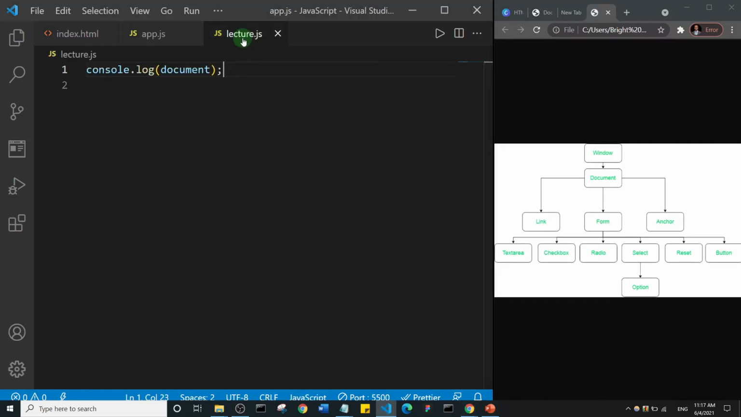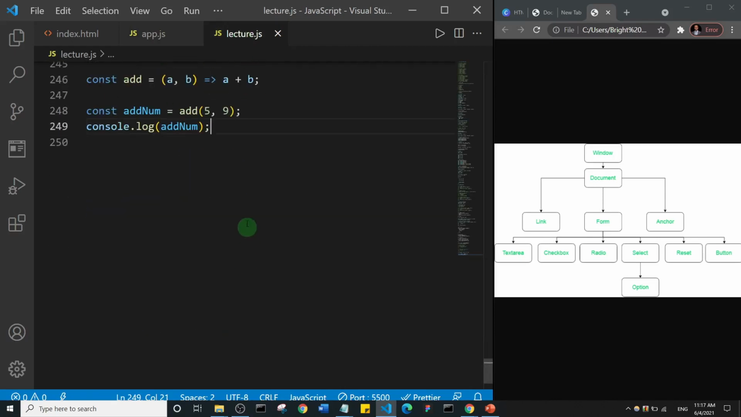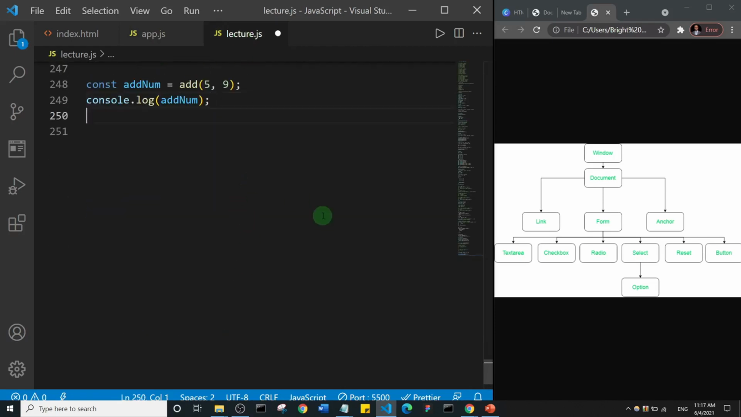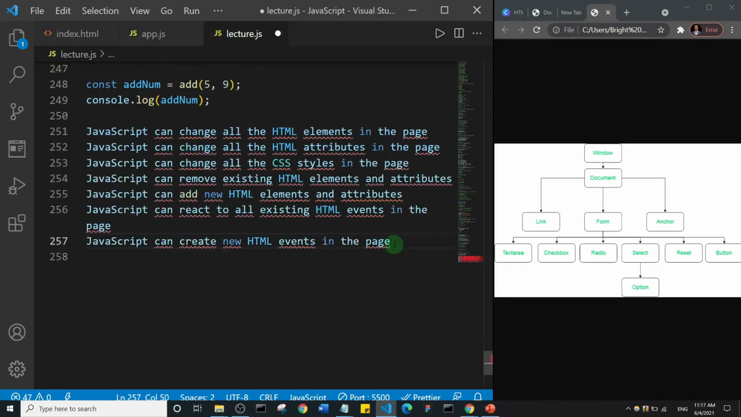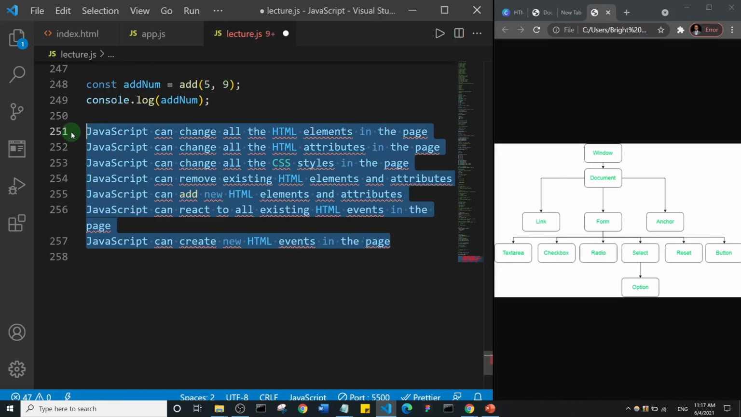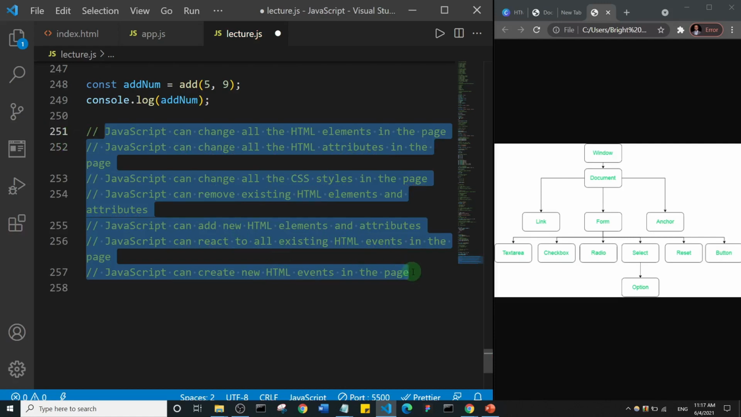I think I can put that inside my lecture.js. So here I'll just paste in some text, and let me comment it out.